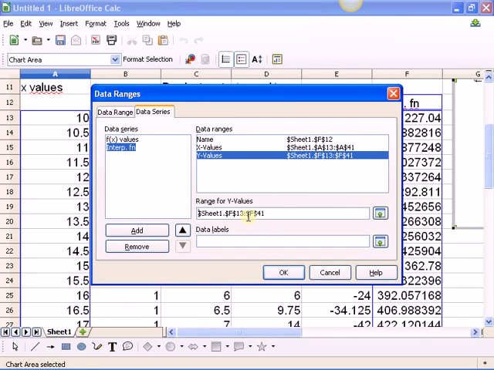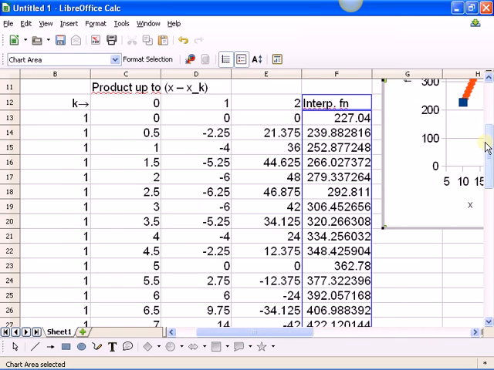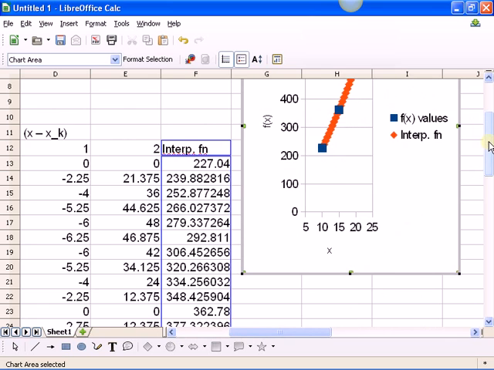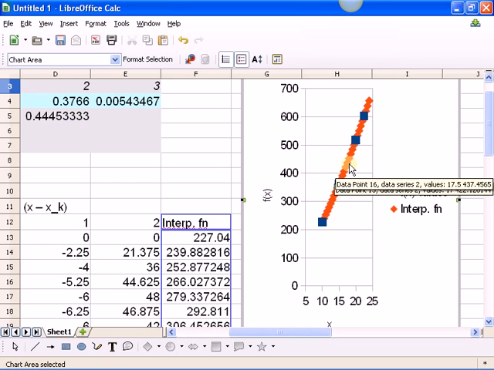And let's see how this works. We'll see if our interpolating function matches up with our function. And look how nicely it matches up. Our interpolating function is a smooth function that passes exactly through the data points that were given.